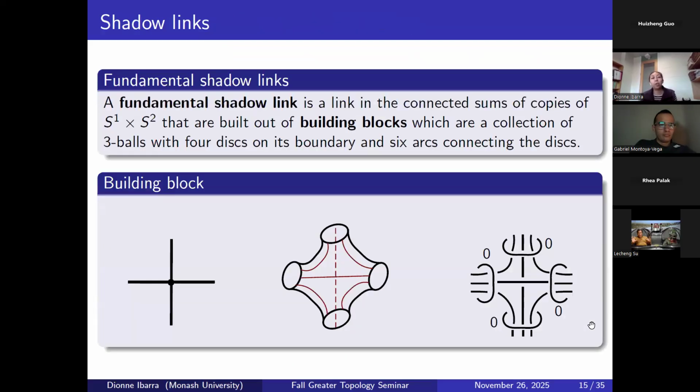Okay, so finally, we can now talk about fundamental shadow links. A fundamental shadow link is a link in the connected sums of copies of S2 cross S1. These are going to be built out of what we call building blocks. These building blocks are a 3-ball, shown here, with 4 disks on its boundary and 6 arcs connecting the disks, shown here in brown. Okay, this building block is associated to this piece of the link.